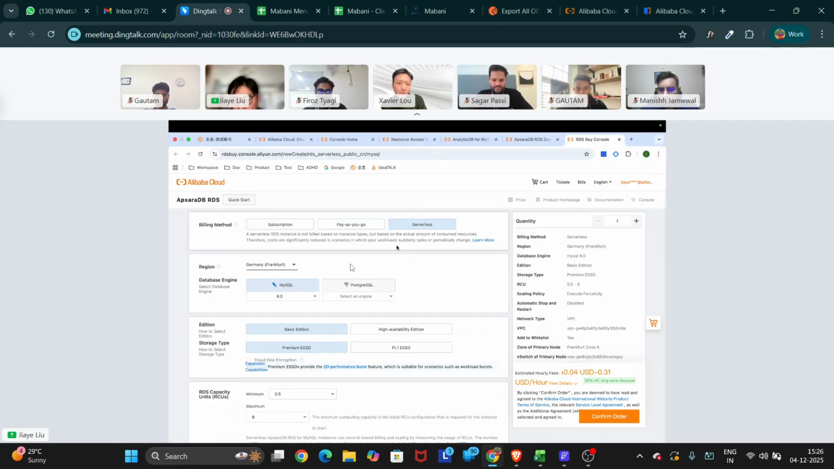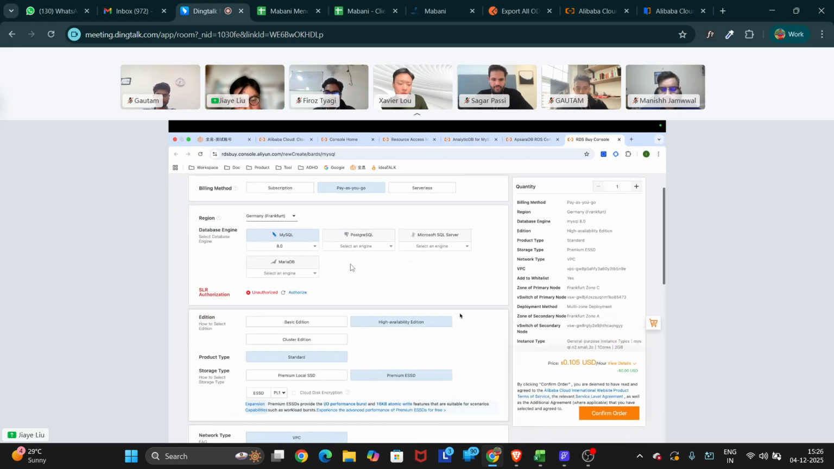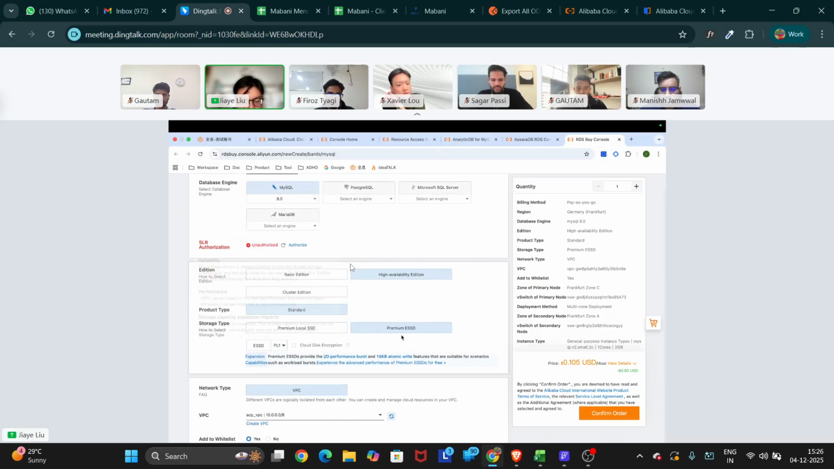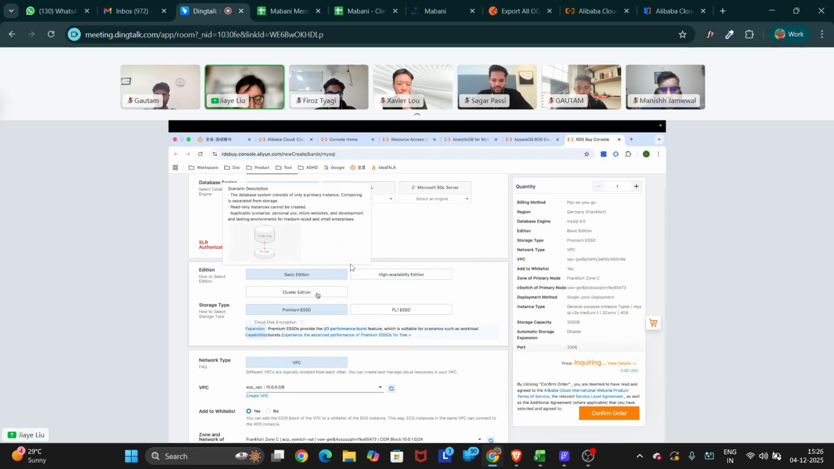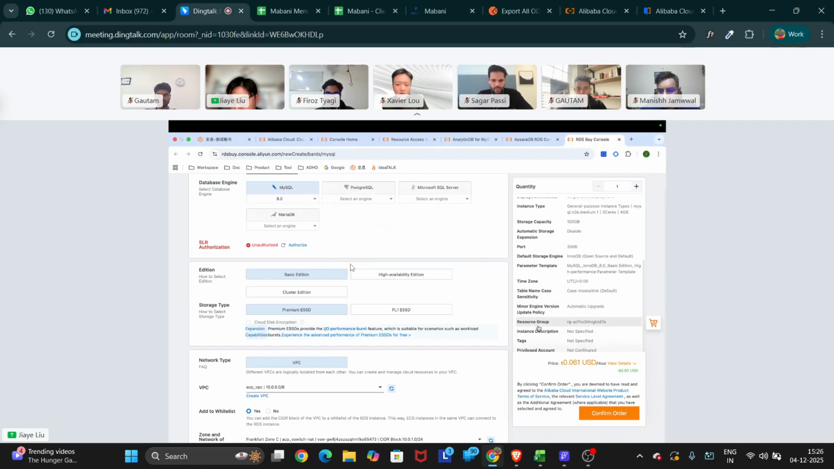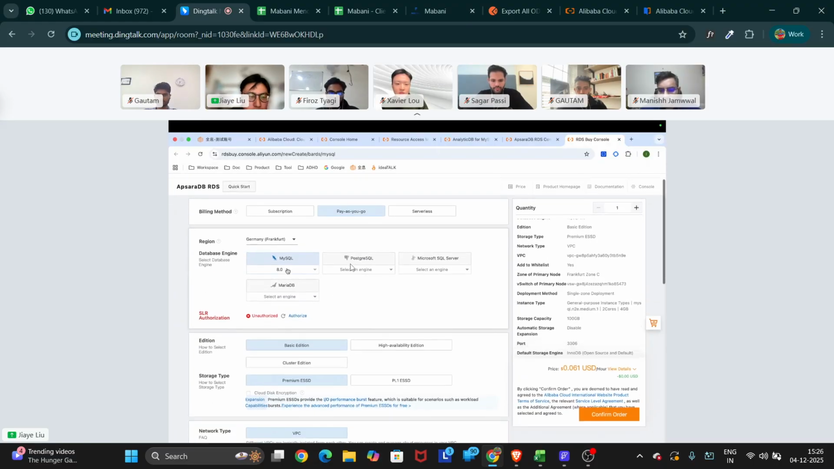Yeah, but I can show you the difference here. If I change to pay as you go here, you can see here you need to select how big the storage is, and also you need to choose the editions. So here you need to have an estimate about your storage, but for the serverless you don't need to do that, because it's directly based on the usage. Yeah, we can keep going.